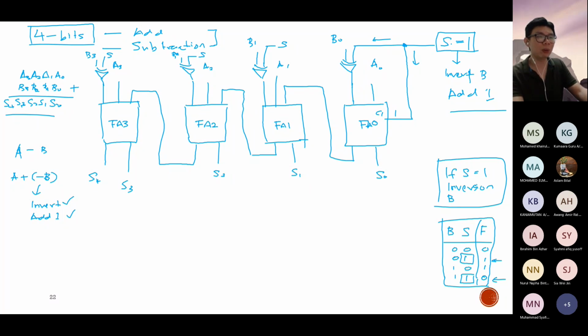Okay, so if we want the circuit to perform addition, what happens? We put it to 0. If we put it to 0, all these B's will not be changed, and it also will not add any value into your answer. It will add 0 as the carry input. So guys, take a look at this. This is how we make this circuit perform addition and subtraction.